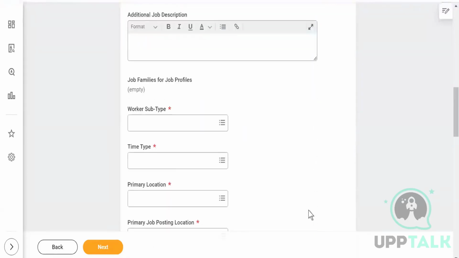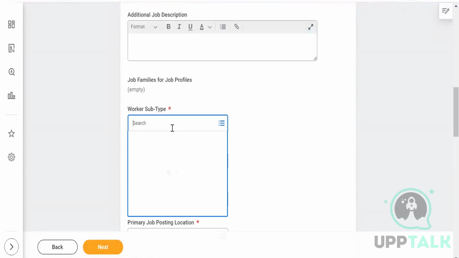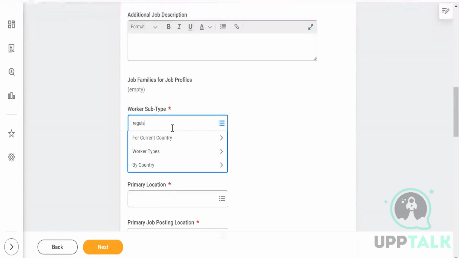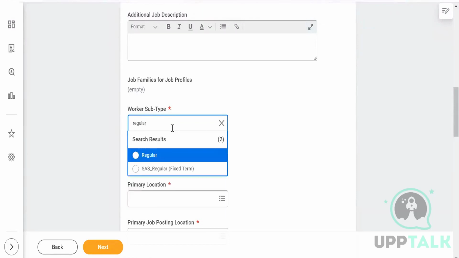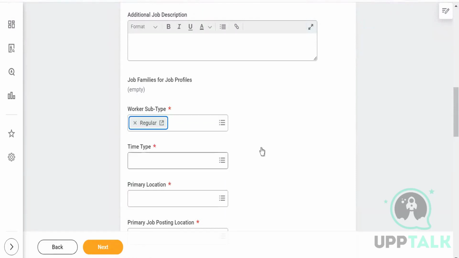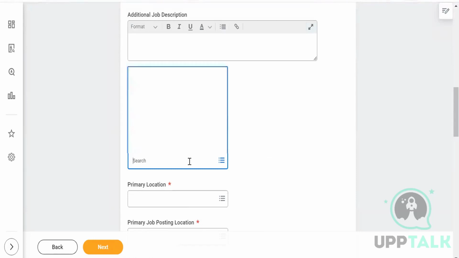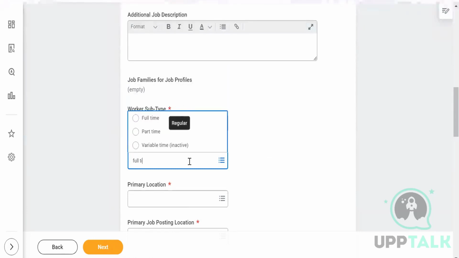and worker subtype. As you know, I think it's regular. Everything, it will only take by default, but however, time, full time. Here we have to do all those features.